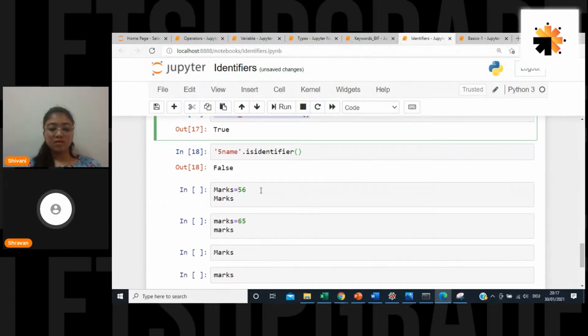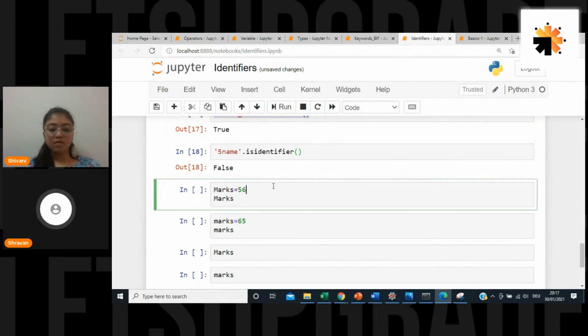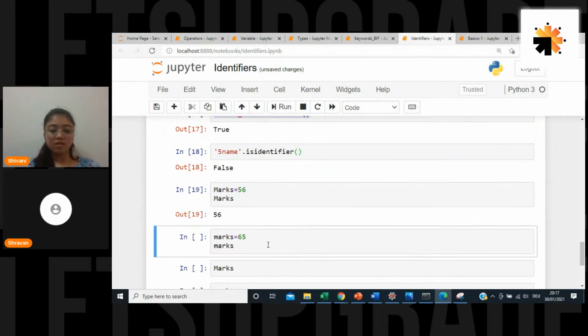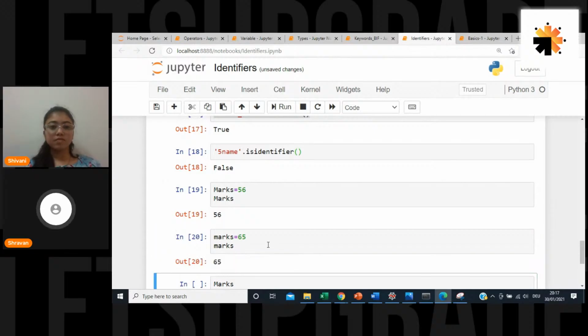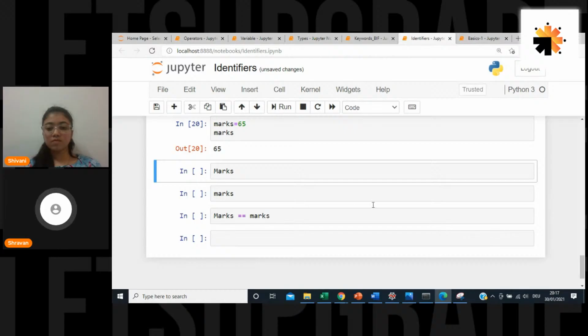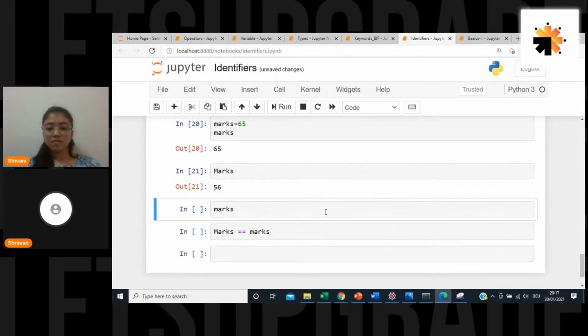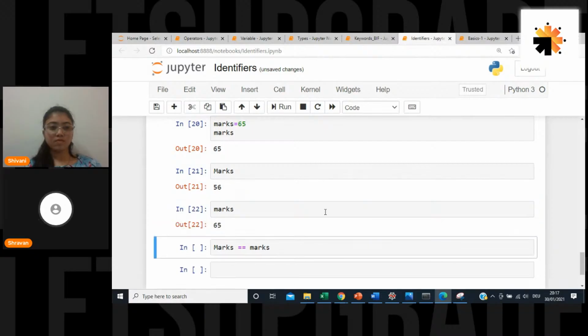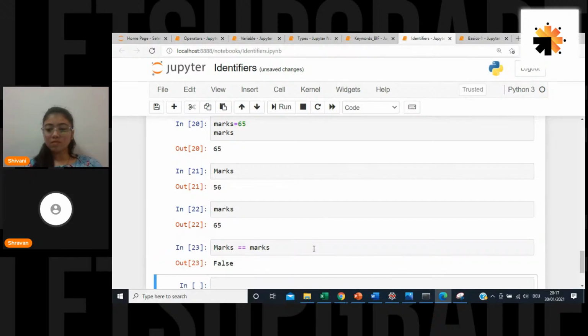Now it is case sensitive, as I told you. So Marks I'm giving as 56, and small m marks is 65. You can see both are different. If I try to get Marks, you will get 56, and the small marks is getting 65. And whether Marks and marks are the same, it says False because they contain different values. It is as simple as that.